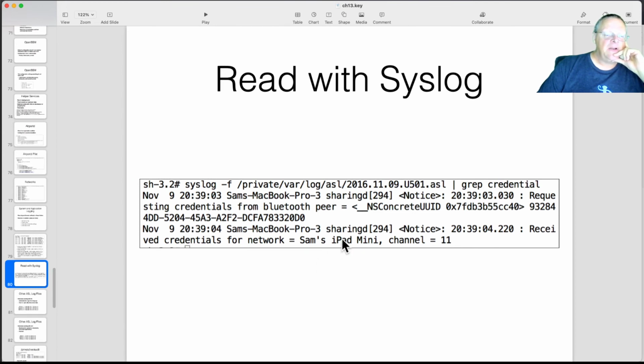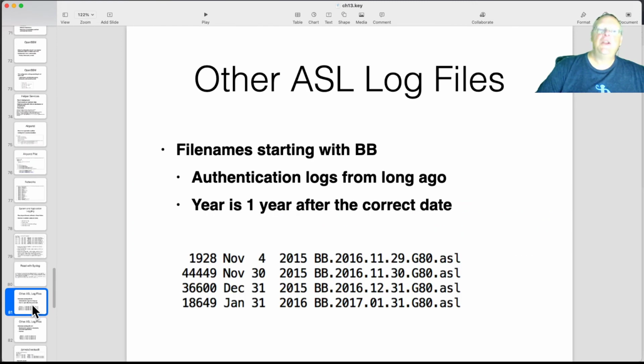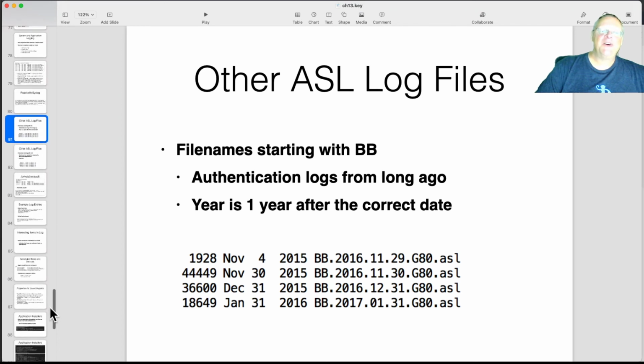All right. So here it is, opening some things, saying received credentials for network from my iPad. My iPad somehow connected to a shared folder on this machine. All right, sort of thing you'll see in those files. And so there's other log files here. One thing that is pretty screwy about them is they have, in the name of the file, a date, and that date is wrong. It's a year after the real time. I don't know what's up with that, but the files that claim to be 2016 were really made in 2015, and so on. So there's often little strange bugs like that.